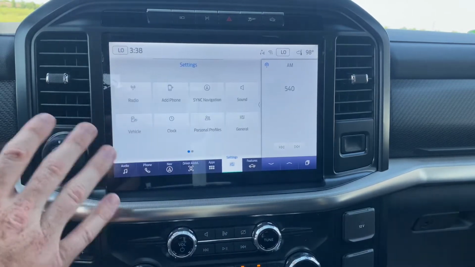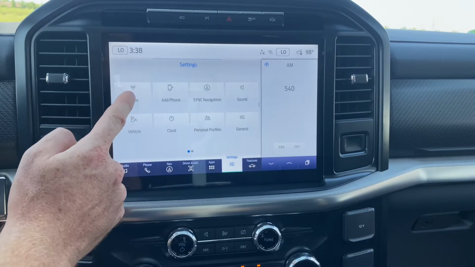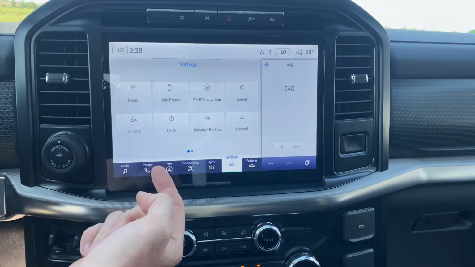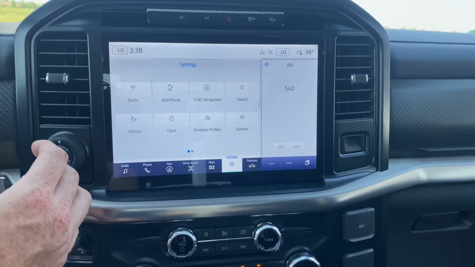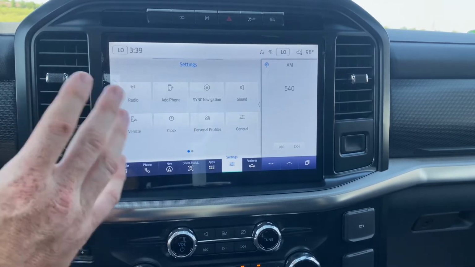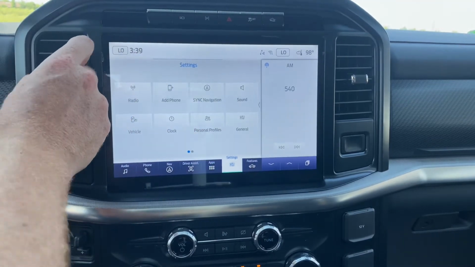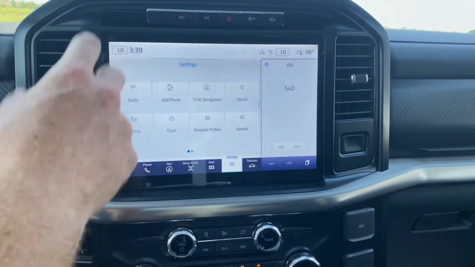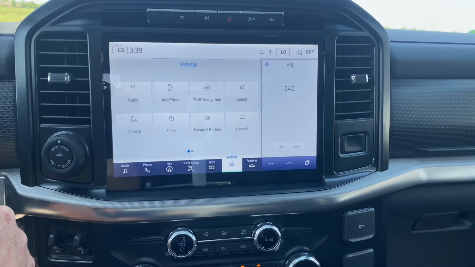Settings. This is where you're going to find all of your features on the car. For instance, you're going to have radio, your phone, your navigation, sound, vehicle, clock, personal profiles, depending on what kind of vehicle you have. If you have any vehicle with Sync 4, you can create your own personal profile, link that to your Ford Pass app, and that way all of these settings will be more customized to you. So if you have a secondary driver on your vehicle, they can go to their profile and have more custom settings for them.